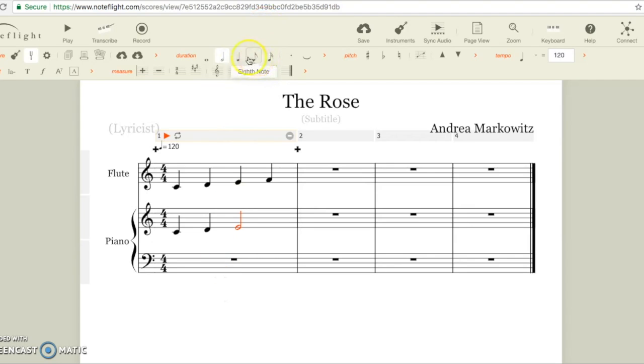You can do eighth notes, quarter notes, whole notes. You can extend the list here so you can see all of them. I like to keep it closed for the most part, just to keep it a little more tidy up here.